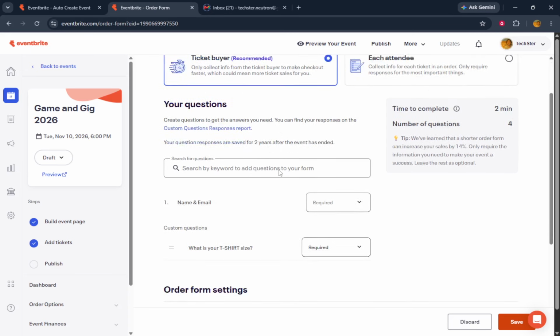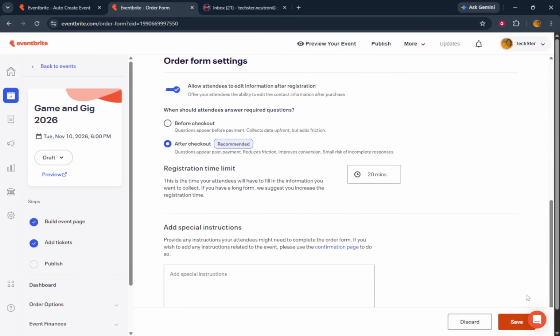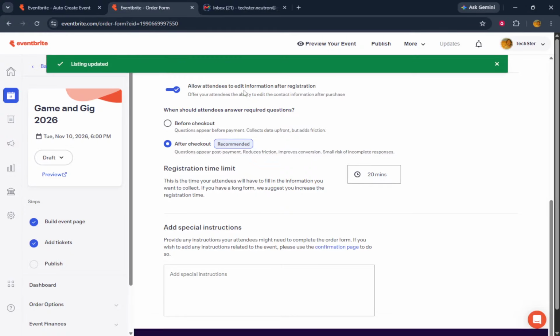Once everything is set, click Save. This step is crucial as it ensures your changes are applied. You will see a confirmation appear, indicating that your question has been successfully added to the form.